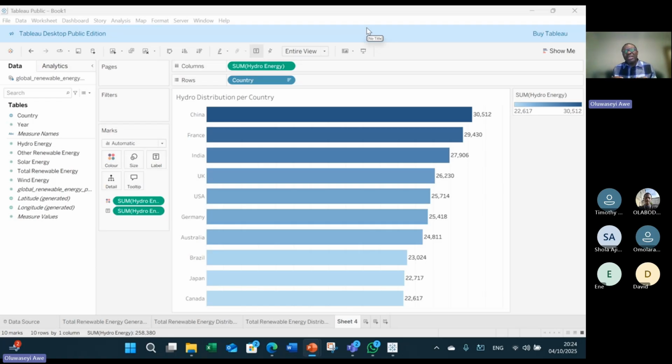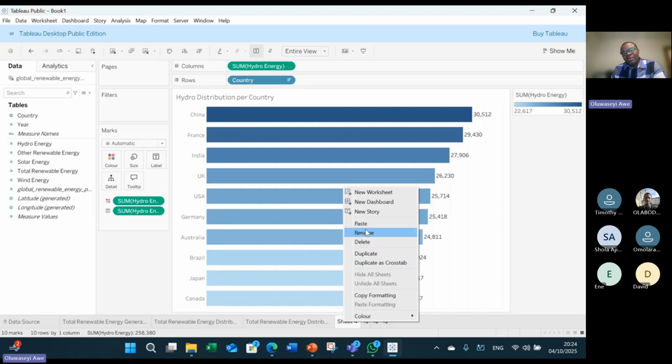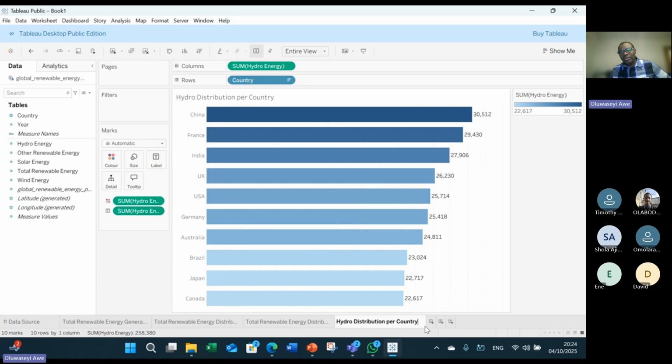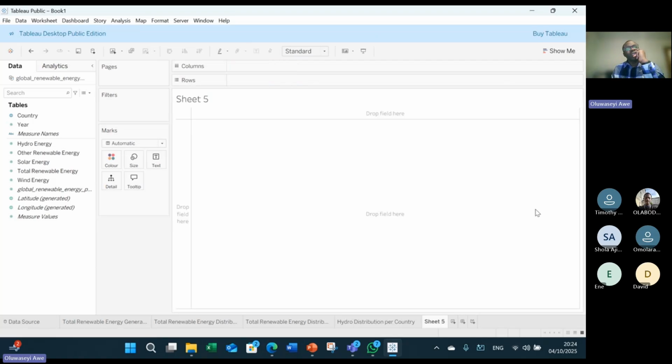So it's not that what we're trying to present has that kind of similarity, but we can also get something out of it and also know how to come up with a butterfly chart. That is the next one I'll be doing now. If I change this name to hydro distribution per country, I think that'll be fine. And so now we want to look at a butterfly chart. How do we do that? So the first thing you do here, for example, if I take solar, I'm comparing solar and wind distribution across country.